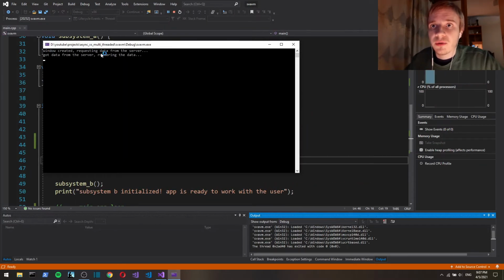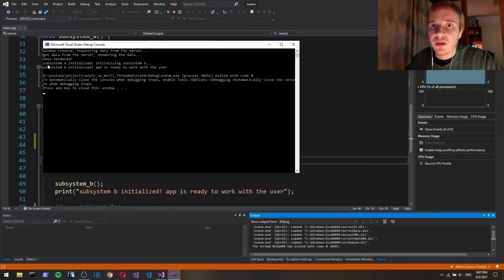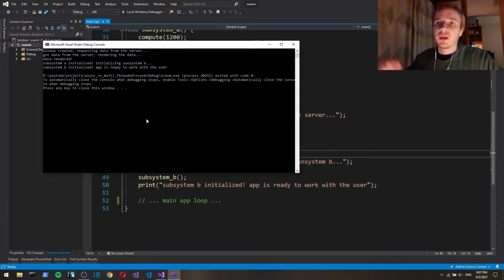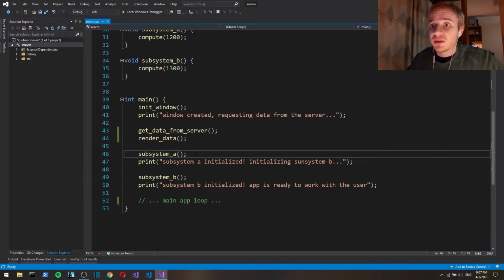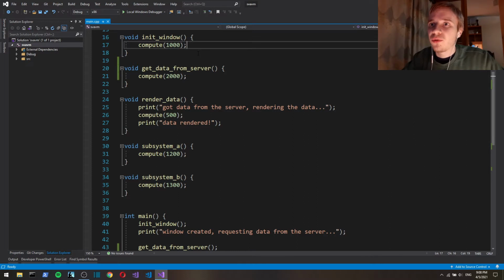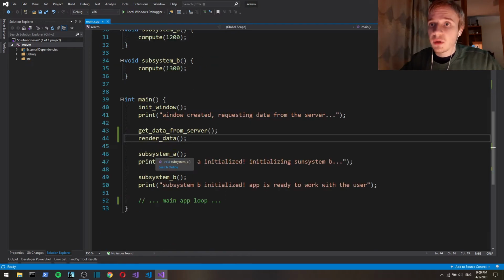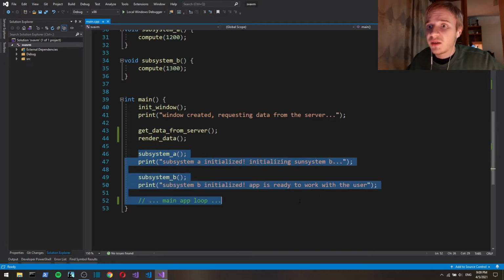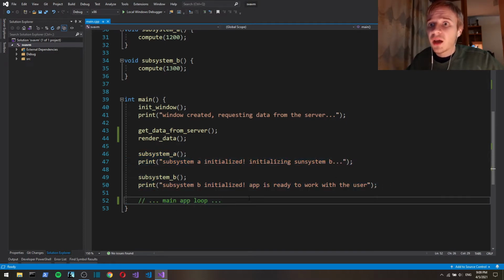So window created, requesting data, got data, rendering data, initializing subsystems, and then initialization is done. So let's calculate how much time it takes for our application to initialize. 1 second, 2 seconds for requesting and getting a response, half a second for rendering, and then for subsystems, 2.5 seconds. So altogether, 6 seconds.